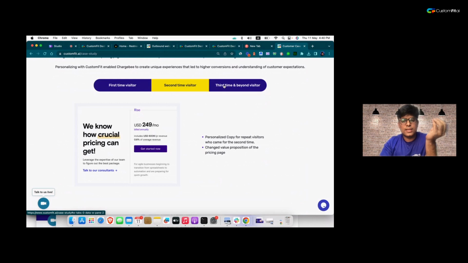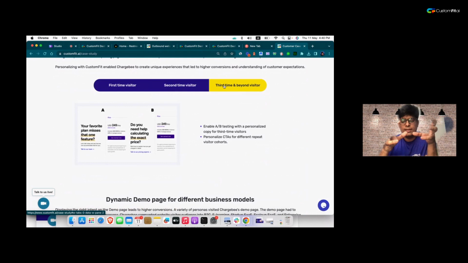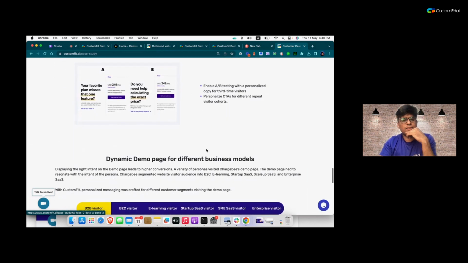Now say the third-time visitor is coming and is still not convinced. At this stage, ChargeBee intelligently showcases two different stories. For one set of audience, it showcases that one feature missing in that plan that's causing friction in your buying decision, or that you need help in calculating the exact price. That's how they cleverly showcase different stories. For example, people coming from the US region are feature centric, and people coming from the India region are price centric. So they split the audience and showcase different stories.